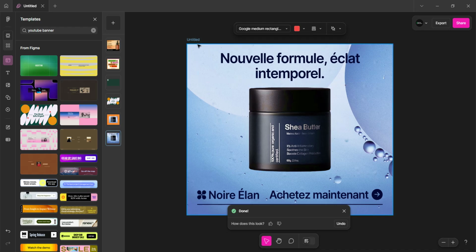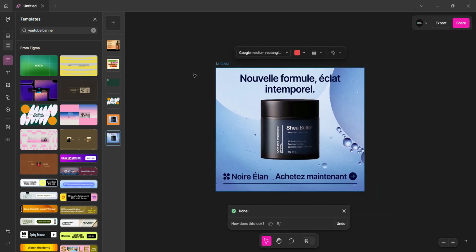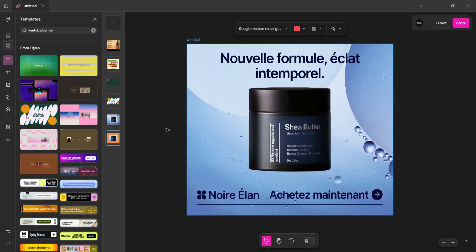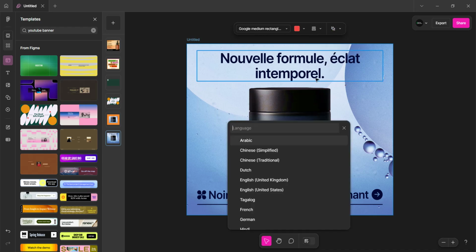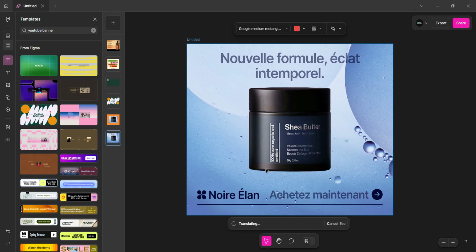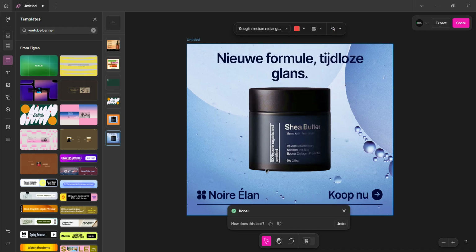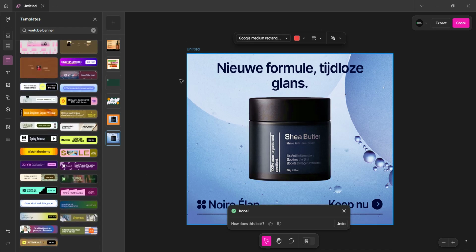So you can just press Control D to duplicate, and now you have an option to duplicate this one as well. So if you want to translate it into the Dutch language, now you have control to convert your ad into Dutch quickly, right? So that's a pretty good thing, and really appreciated by Figma.